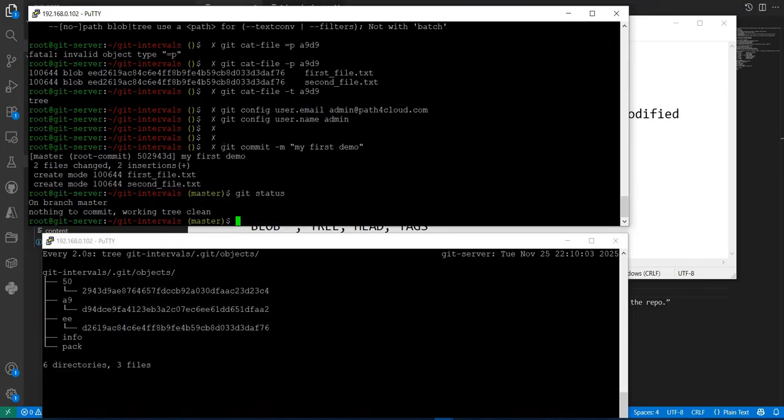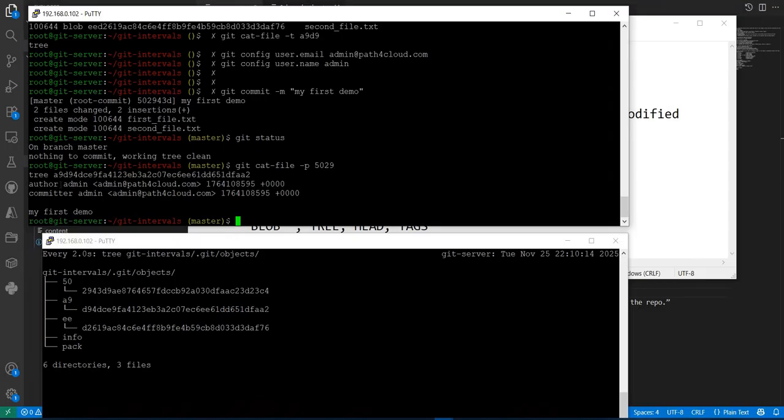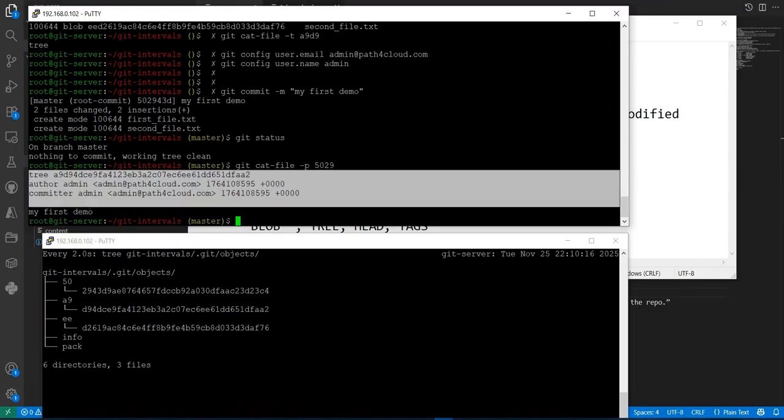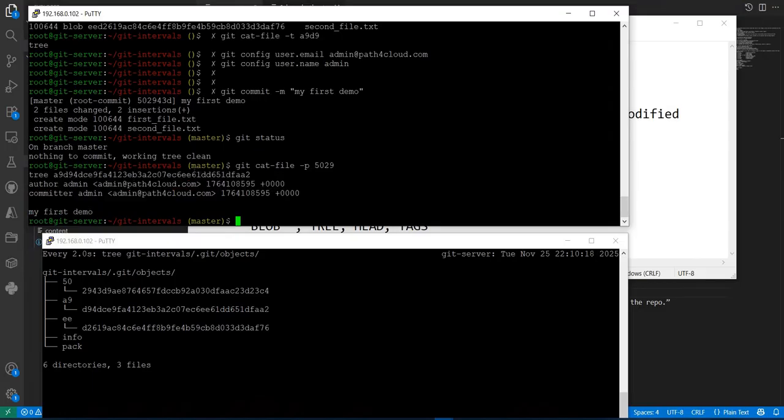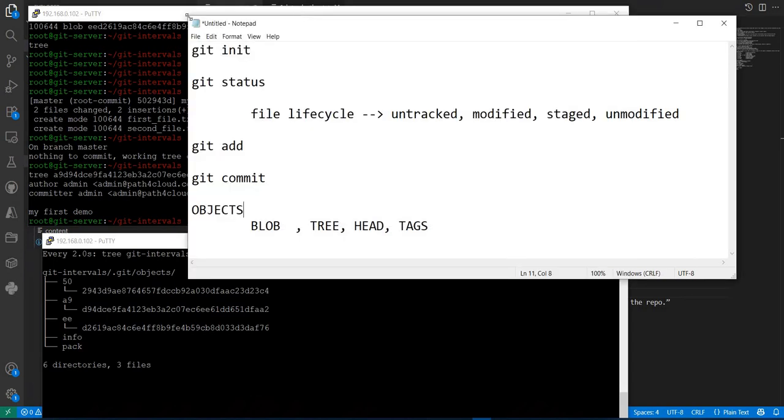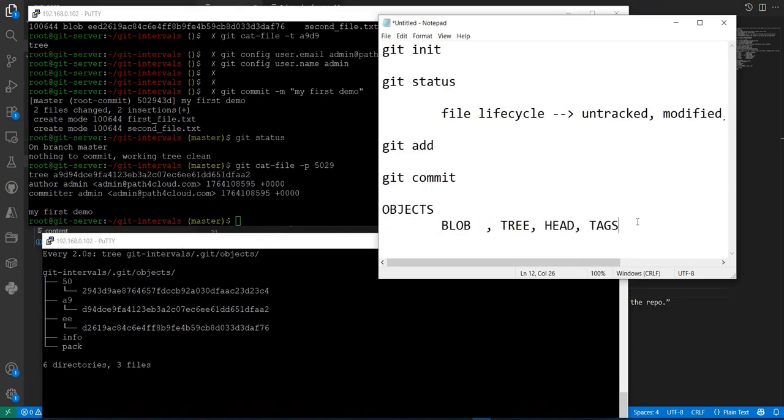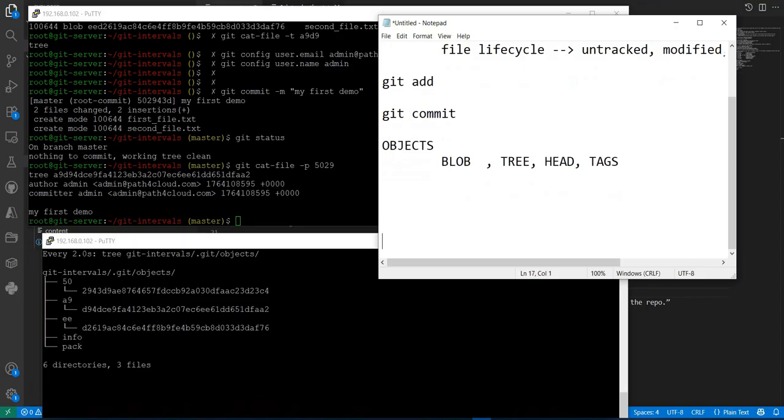But the moment you commit, again it has created a new hash. Let's see, git cat-file -p, it is 5029, and here you can see that it has a different kind. So what I am trying to convey here is, when you add, right, you have done git init, right?